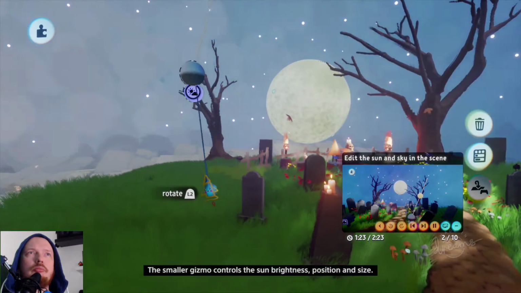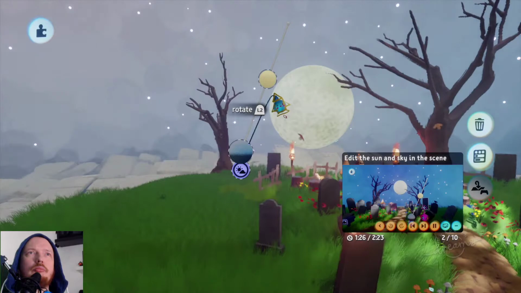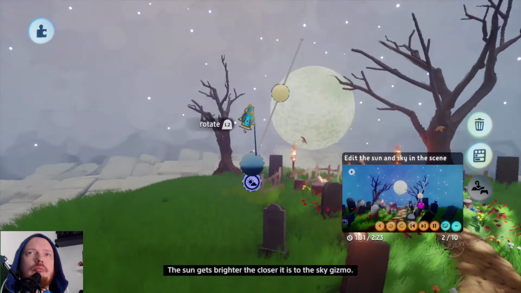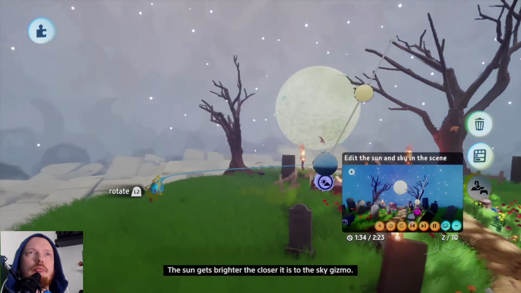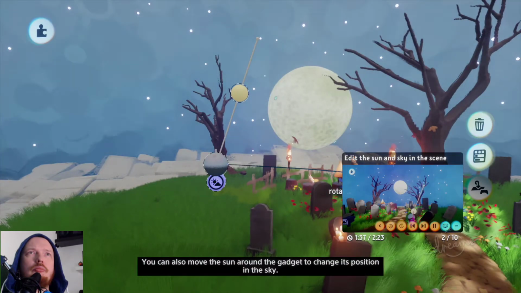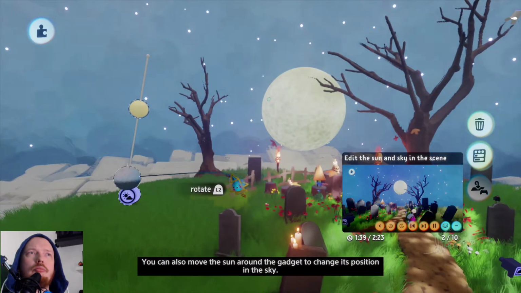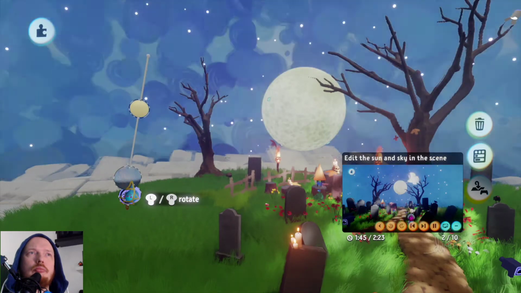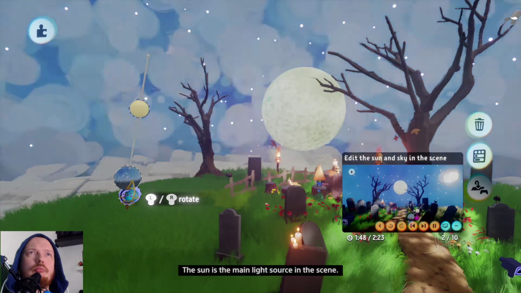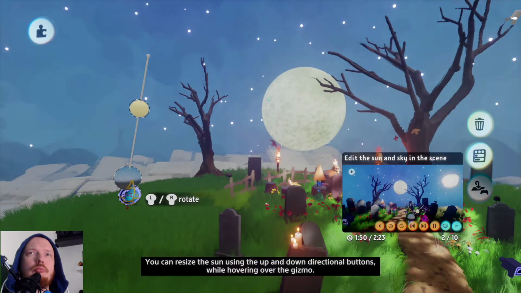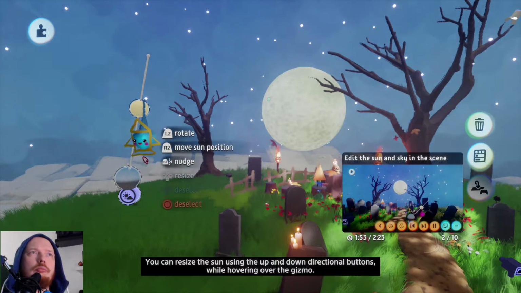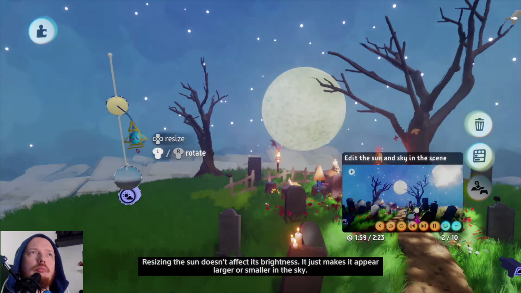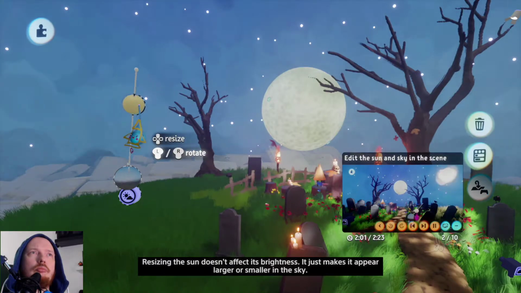The smaller gizmo controls the sun brightness, position, and size. Grab the sun gizmo with R2. The sun gets brighter the closer it is to the sky gizmo. You can also move the sun around the gadget to change its position in the sky. This also changes the direction of the sunlight. The sun is the main light source in the scene. You can resize the sun using the up and down directional buttons while hovering over the gizmo. Resizing the sun doesn't affect its brightness. It just makes it appear larger or smaller in the sky.